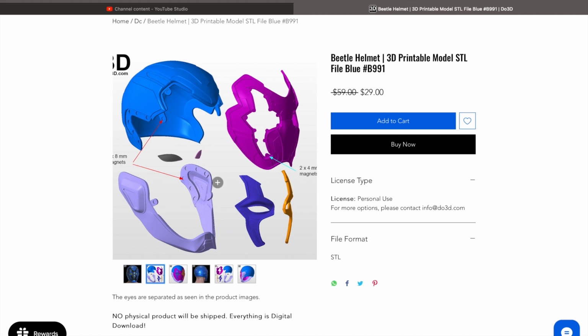So that's one step that they take, an extra step in making their files, which I love so much because it makes connecting everything a lot easier.